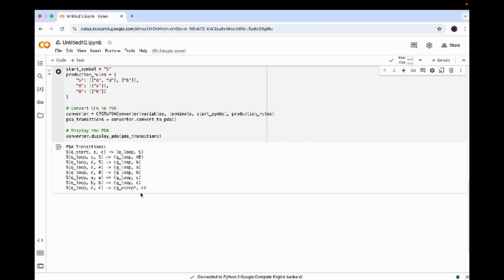Then the accept state. When the stack is empty, the PDA transitions to the accept state. Finally, the printed transitions show all the steps the PDA follows to parse the input and verify if it belongs to the language defined by the CFG.